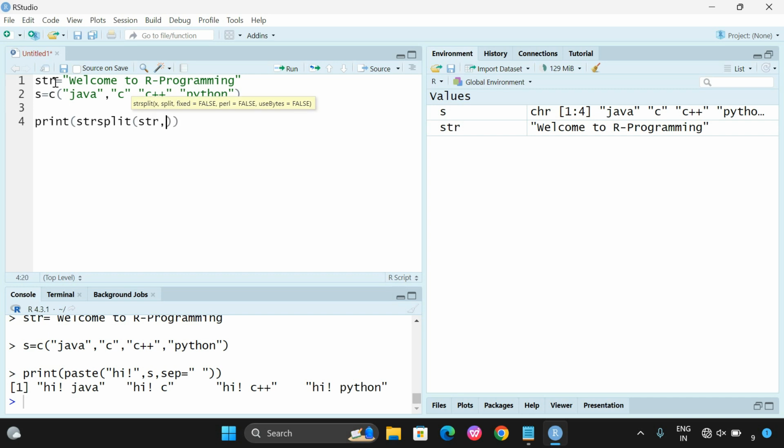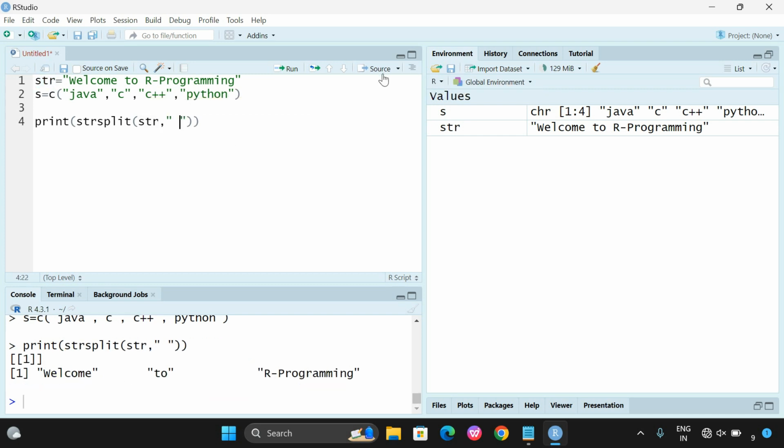Here, str variable. From the str, if you want to split at the space, you can see welcome is one word and there is a space, so obviously it will be split, and to the second word, again there will be a space, and R programming is the third word, again it is split.